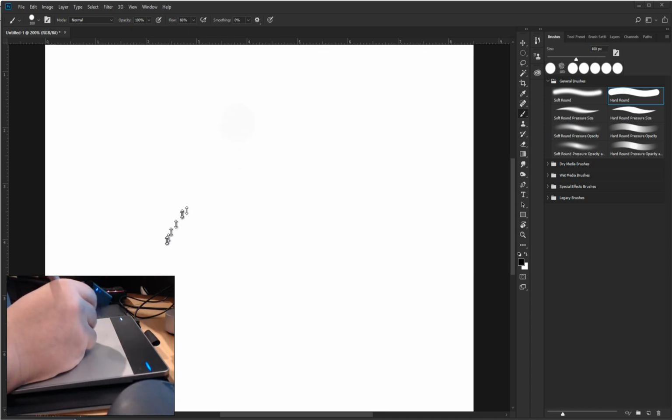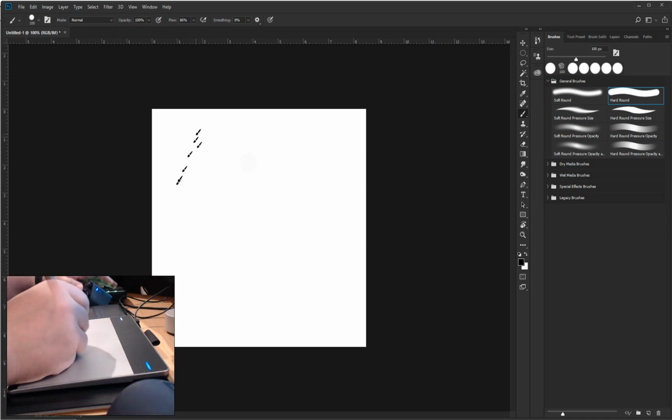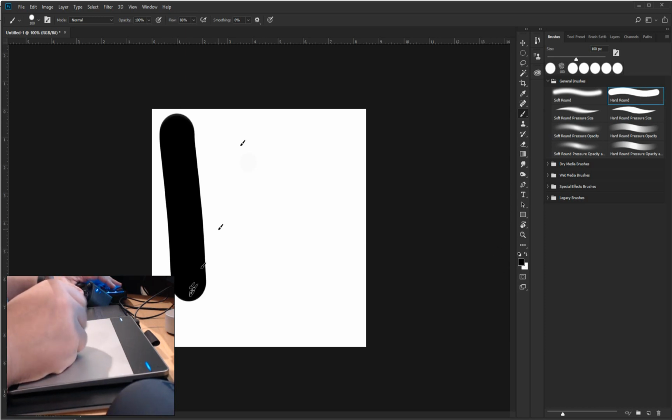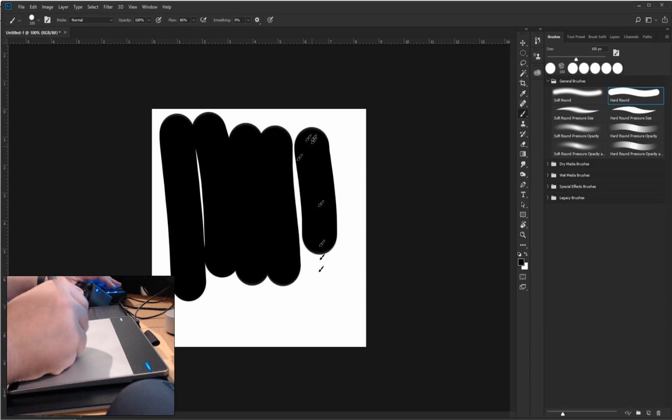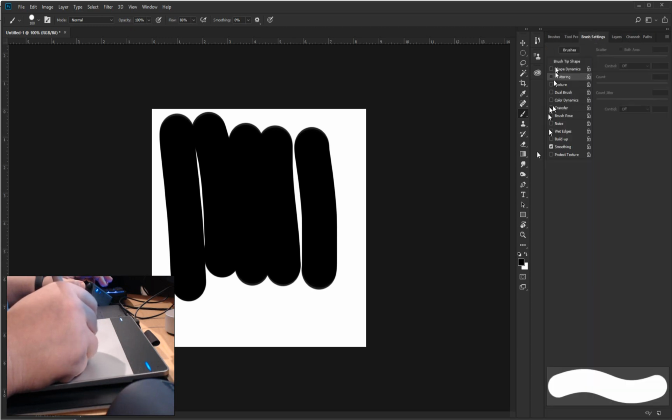Okay, guys. Let me zoom out. Control minus, minus, minus. Okay, so I have my brush. I've got the brush picked. Got the hard round picked. Got the color black. So we make lines. Notice they're all the same size, right? And the reason they're all the same size is because we don't have any brush settings turned on.